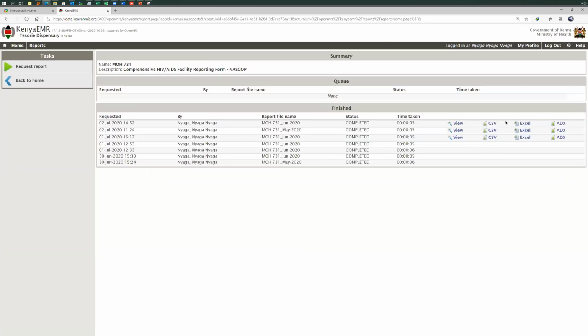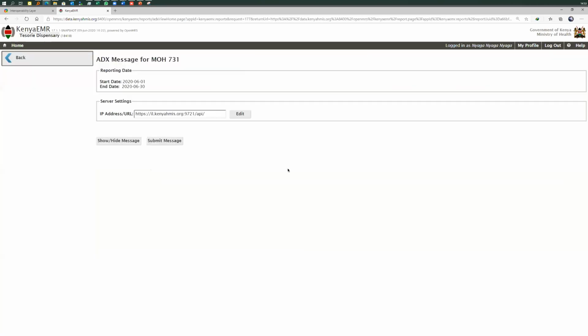You can also view them through the Excel template. But in our case, because we want to submit it, we talked about the automatic data exchange, which is the ADX file format. So you simply click on the ADX, assuming all the configurations are right, and the next thing you do is to submit the message.